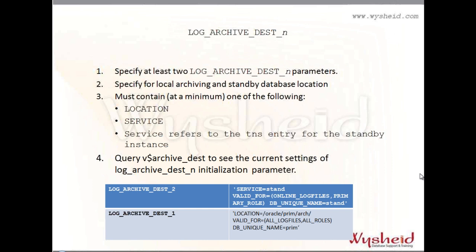Vimal, I have one doubt here. If I'm not in a Data Guard environment, just in my regular database, and I give destination 1 and destination 2, I can write the archive files at the same time? Not two archive files, two locations: the same archive file will be written to two locations. So if you want a backup copy of the archive files, you can specify log_archive_dest_1 and dest_2 with the location parameter.